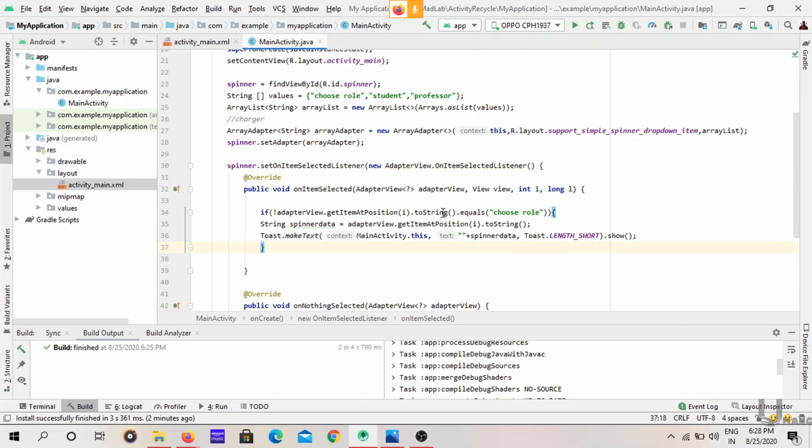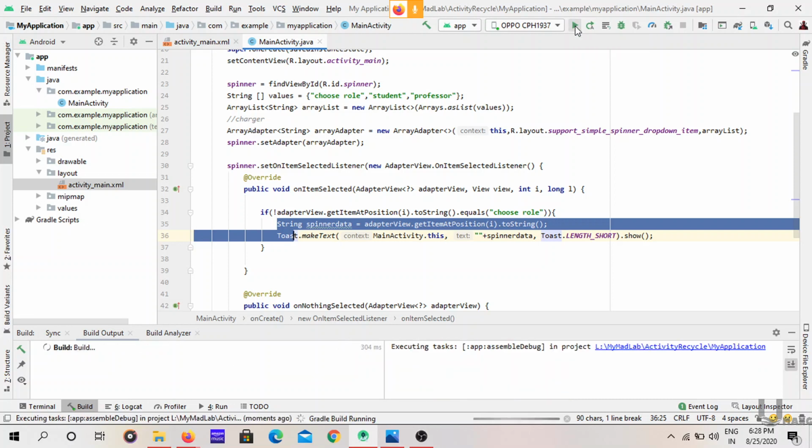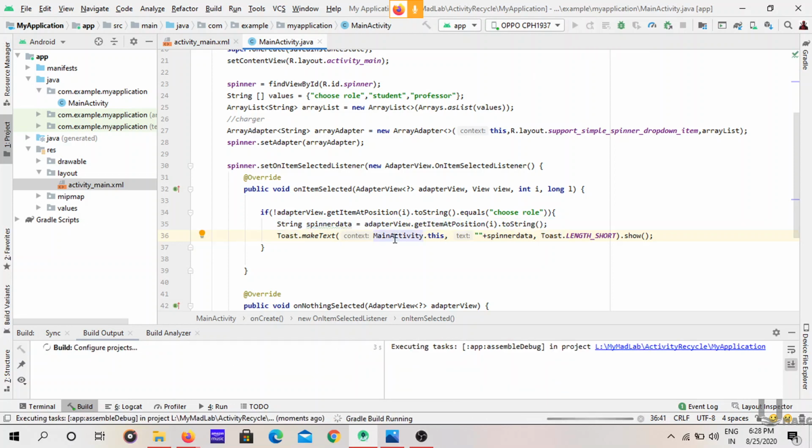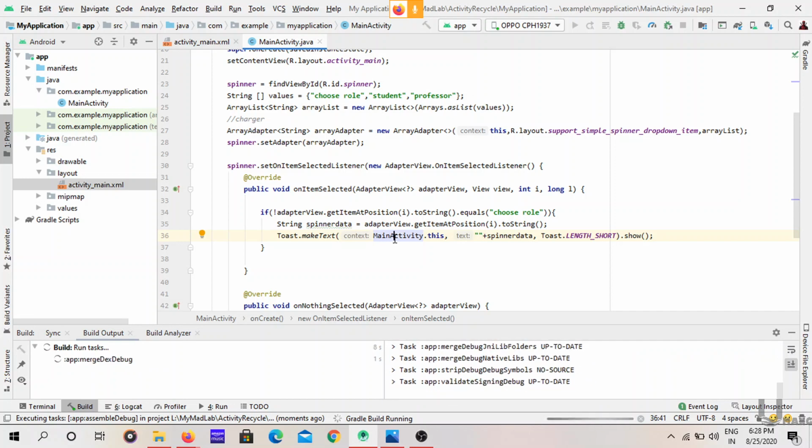What I am saying to Java is that if the user clicks on the choose button and I am converting that to a string, if that is equal to choose role, I don't want to get inside this block. If it is not choose role, this is the not operator, then only you have to enter into this block and get the data. That's it. Now we can't get the choose role option. It's a very interesting, simple topic.